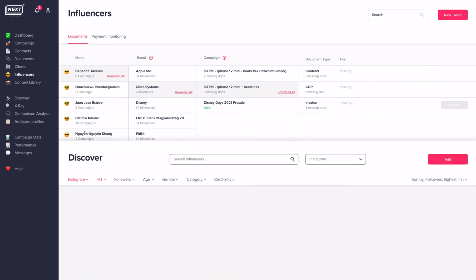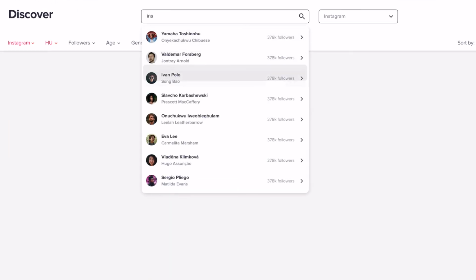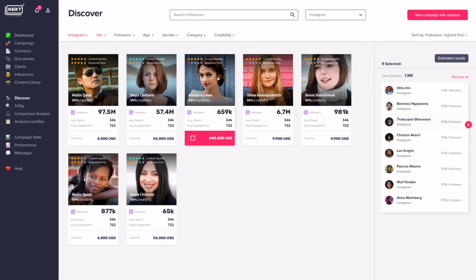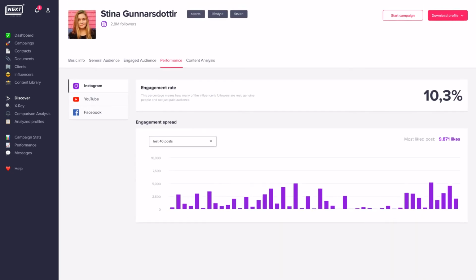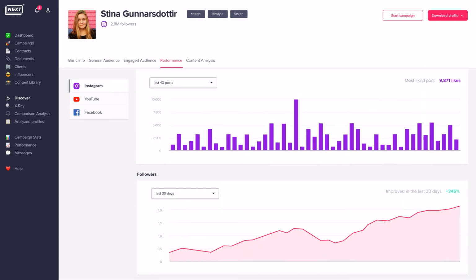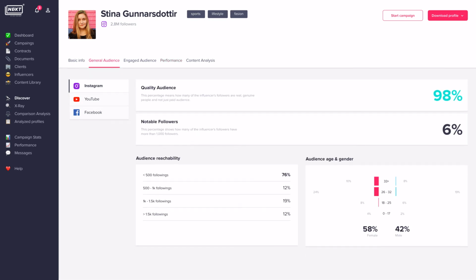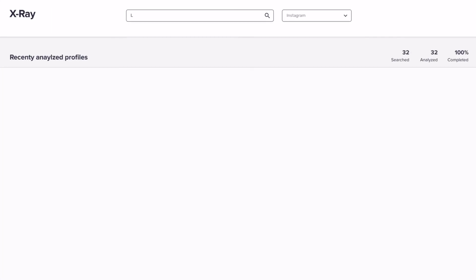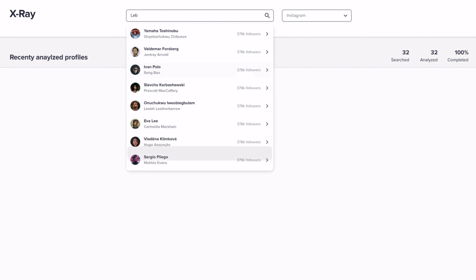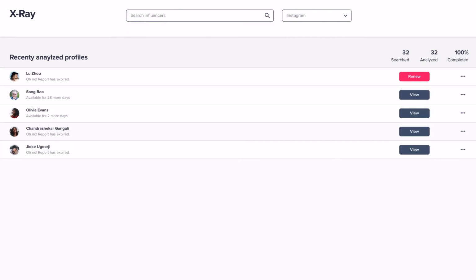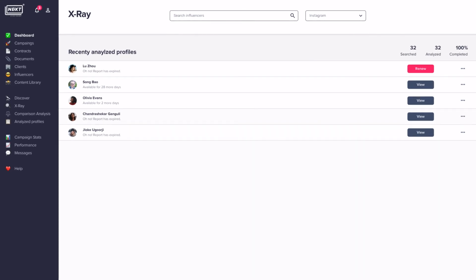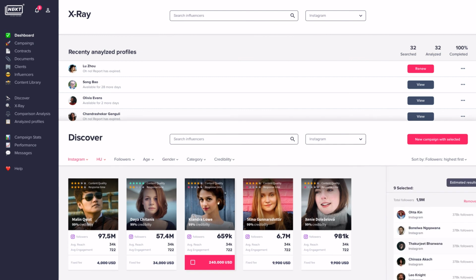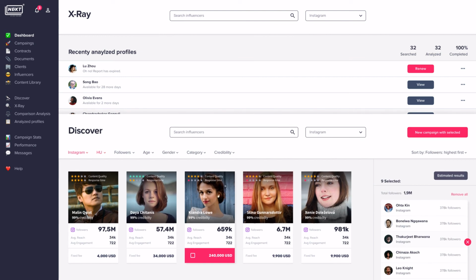And finally, of course, Next includes Post for Rent's most popular tools, Discover and X-Ray. Discover lets you search our extensive influencer database on multiple criteria points, allowing you to find the most suitable personas in the sea of influencers. While X-Ray literally scans any social media profile on the planet, providing you with a comprehensive data report about the most important influencer analytics. These two tools allow marketers to save time searching for influencers and make smart, data-driven decisions.